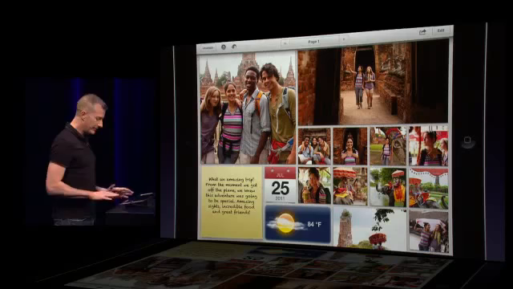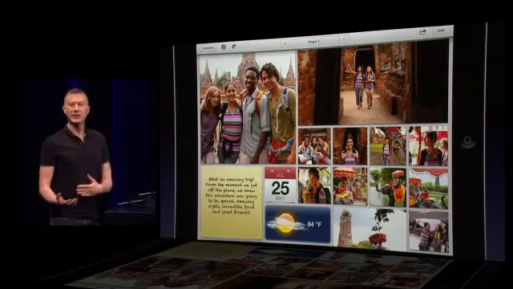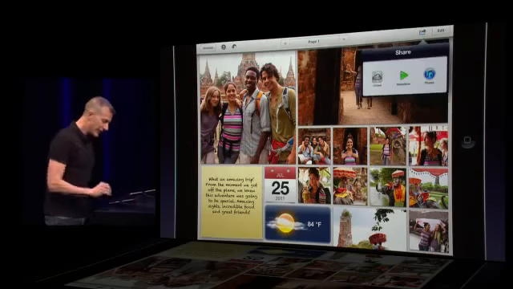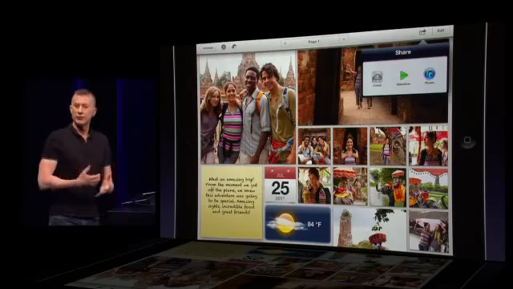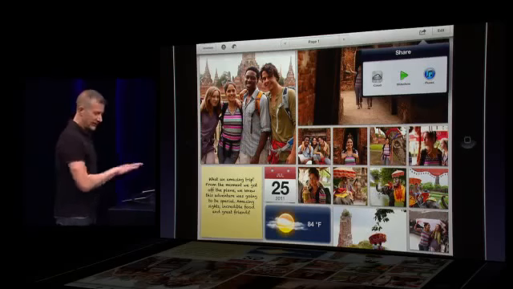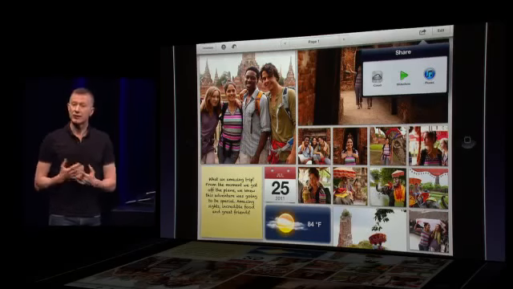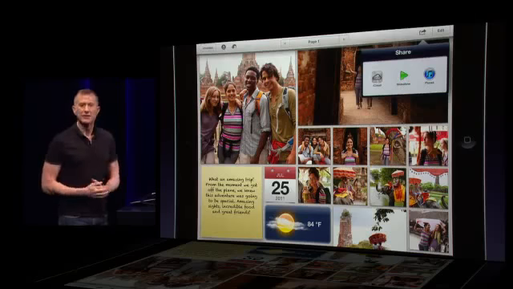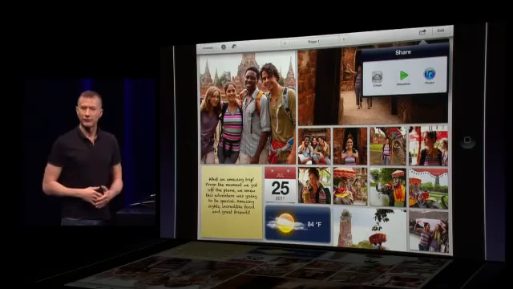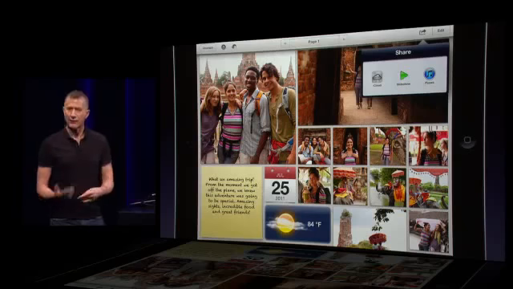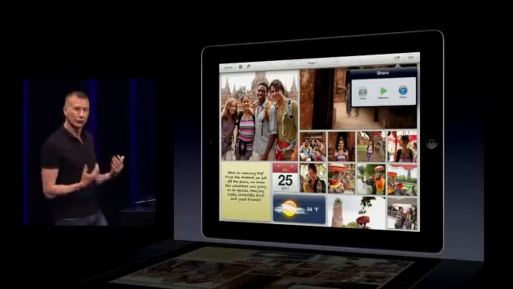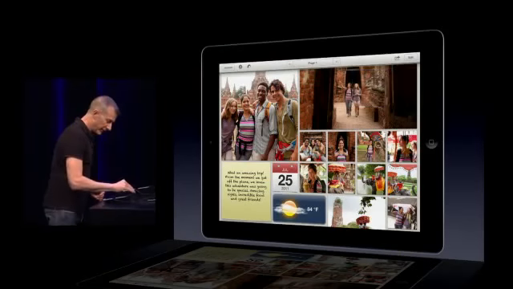But once you put this together, they look great on your iPad, but you want to be able to share them. We have a great new sharing option where we can share to a new feature of iCloud, where this gets published up to iCloud, and then you can share a link with your friends and family that they can then view in any web browser, on an iPad or on a laptop, any place in the world. So it's really easy to share this with your friends and family.